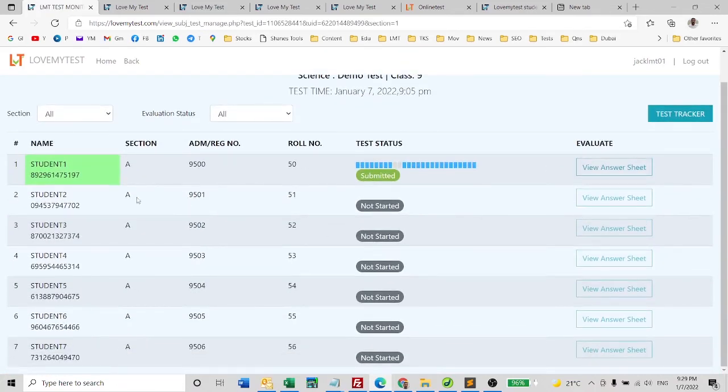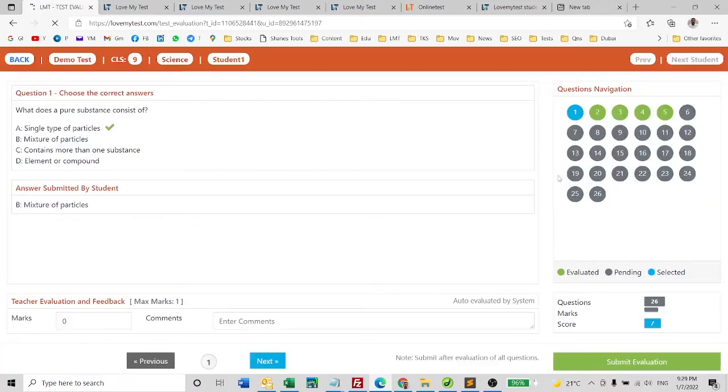It will load the list of students assigned to the test, and you can see the answer sheets of students who have already submitted the test. Click the View Answer Sheet button to load the answer sheet of a student.